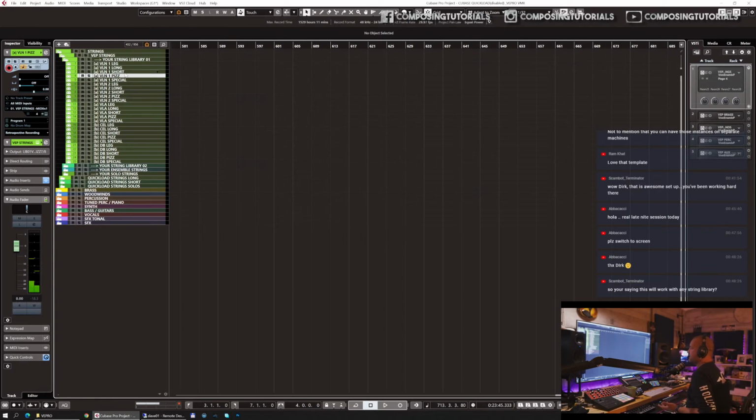So now we have the pizzicato. And again, this is an individual return channel. So we have the shorts and the legato.